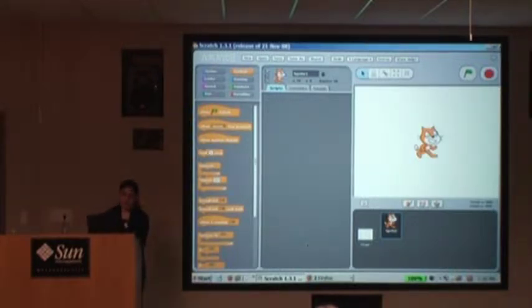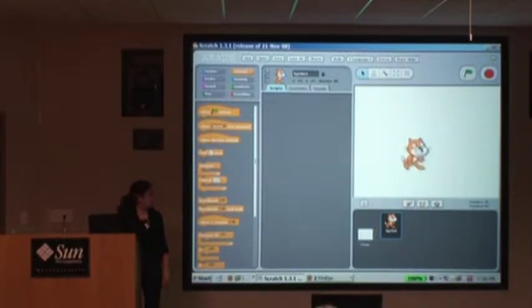When you first open Scratch, this is the interface that you see. All the panels are here, and there's a stage over there on the right with a cat. And the cat doesn't do anything. You can just move him around, but he doesn't do anything on his own.